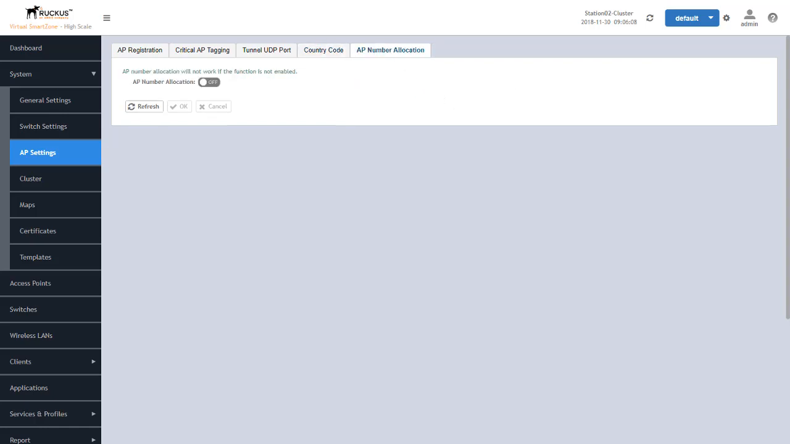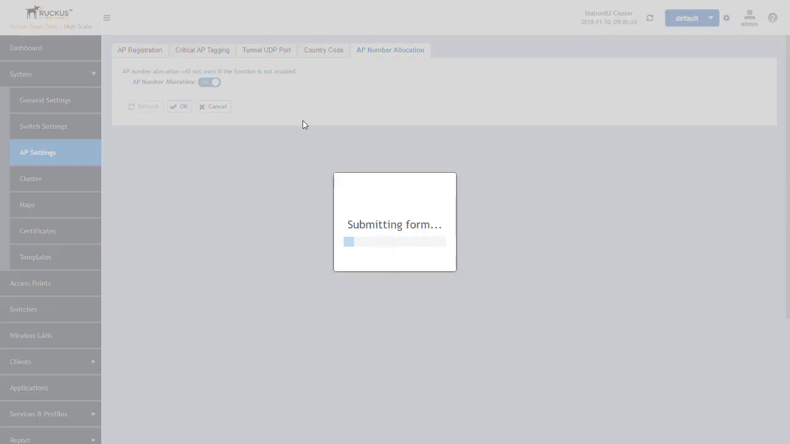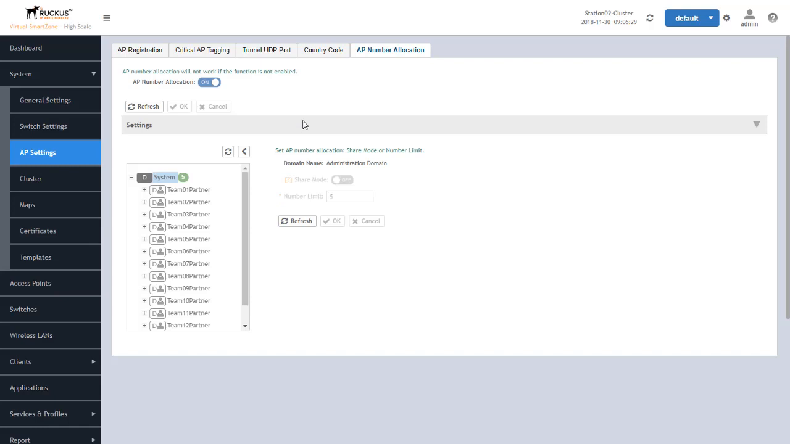AP number allocation sets the limit of the number of APs allowed in a domain or zone. This tab is only available in a high-scale controller because it's the only one that has this domain functionality available to it. If we enable it over here by toggling the switch, it's disabled by default, and click OK, what we'll see here is that we start seeing all of the domains. There are a number of licenses that are available in the SmartZone network controller. I only have 5 licenses on this because it's just a demo unit for this example, but you might have, say, hundreds of AP licenses on your SmartZone network controller.